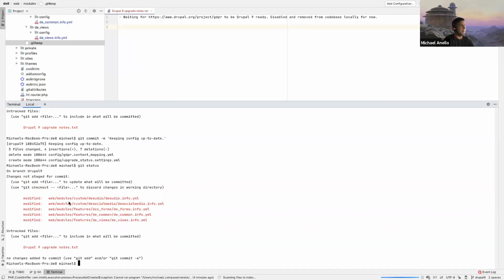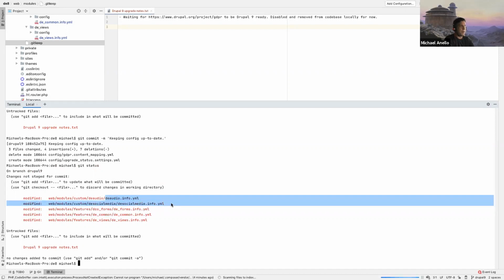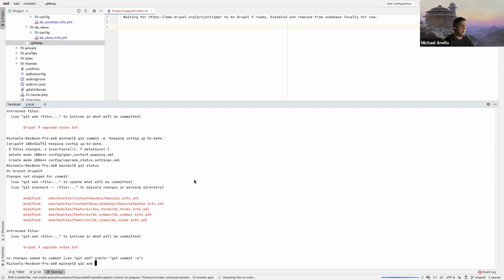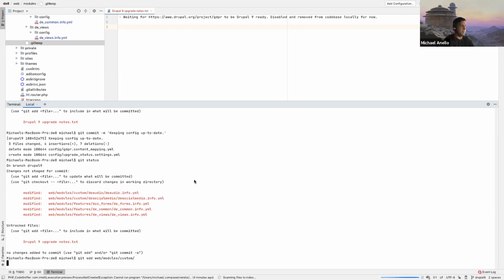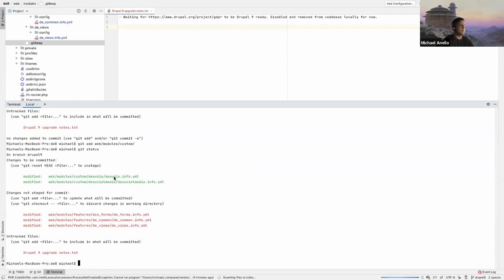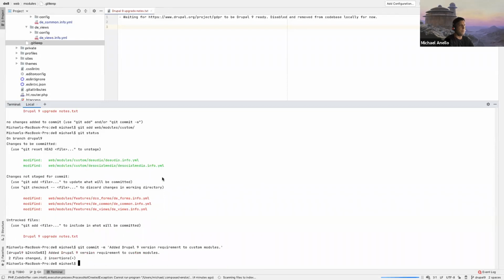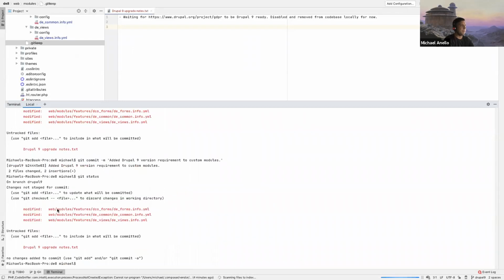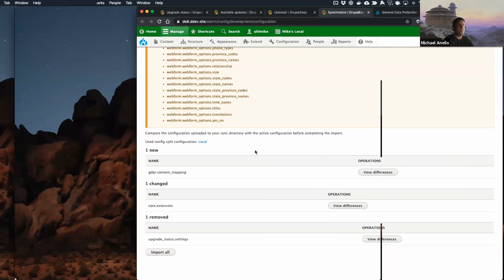Okay, my goal is I actually want to delete these modules. Well, oh, actually here, you know what I can do? Audio and social media, I can make those changes. Git add web modules custom, git status, because I do want these changes because these are the two modules I do use. Git commit -m, added Drupal 9 version requirement to custom modules. Git status. Okay, my goal is to delete these and the rest of the modules in a second, so I'm not going to bother adding them to the repo just yet.